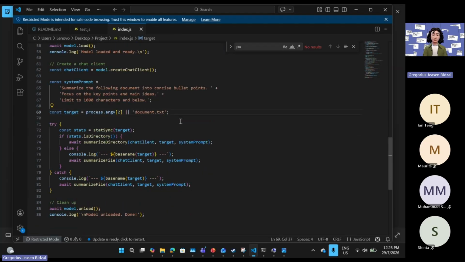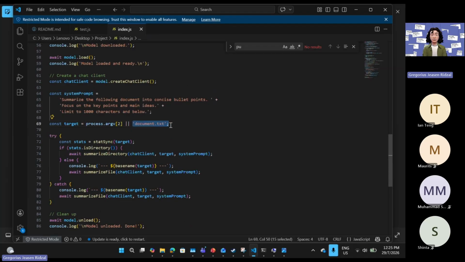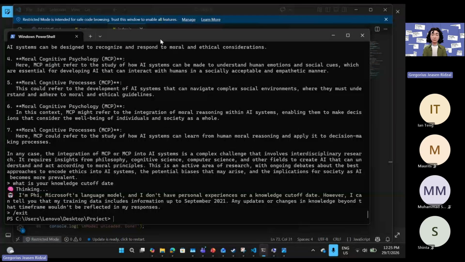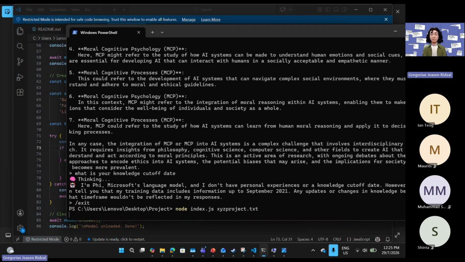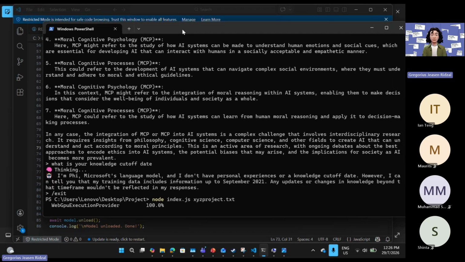The default, if I'm not pointing it to a document, is document.txt, which is the one on automated testing. I'm just gonna show you what it looks like, right? It's also running in my PowerShell. So it's Node, and because I'm already in the project directory, I can directly put it here. If I'm not wrong, the file was called XYZ project.txt. So let's let it run for a little bit. And you see it's running, right?